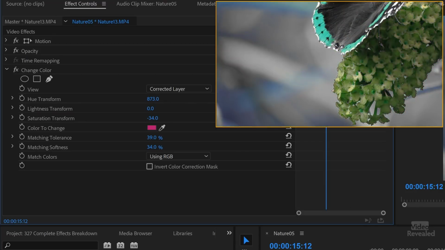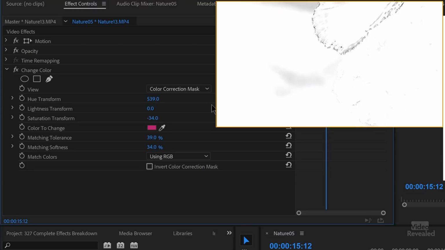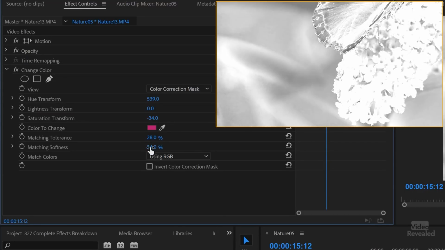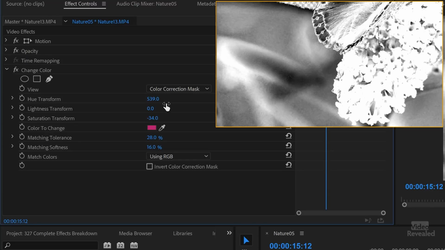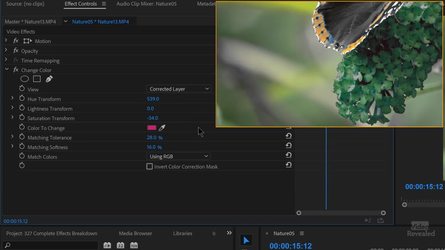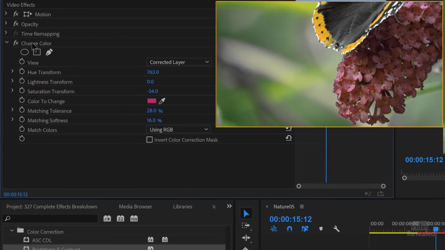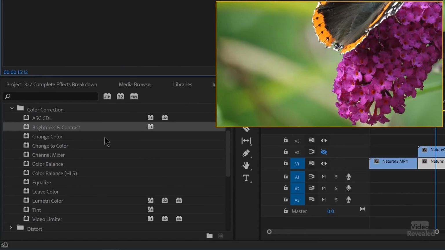So if we change that overall hue, we're going through that. So you can view the corrected layer or the correction mask. The mask is based on this tolerance here. So it's like you're creating a key, and then that key would drive that color correction. So that's an overall change color.